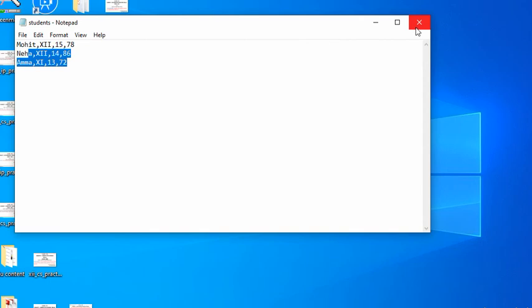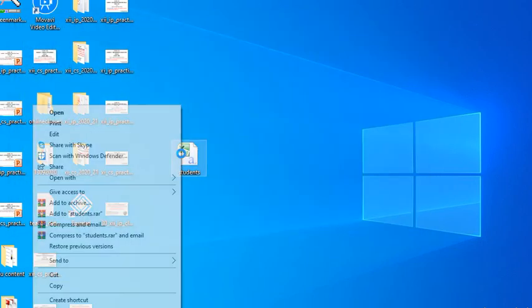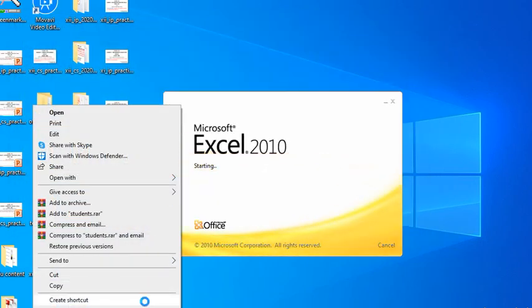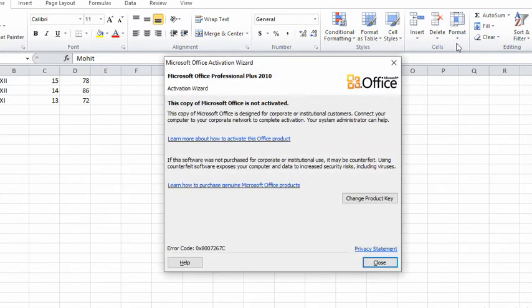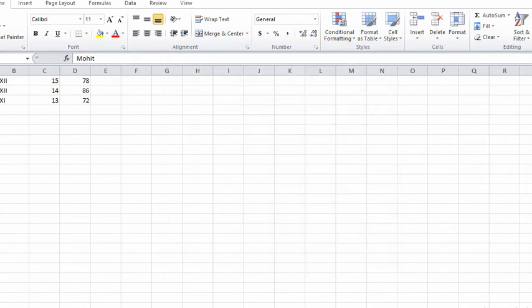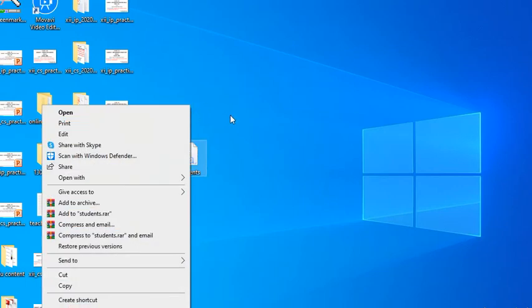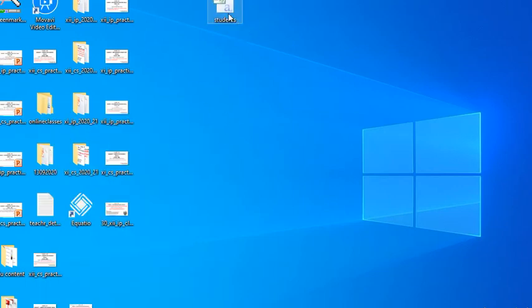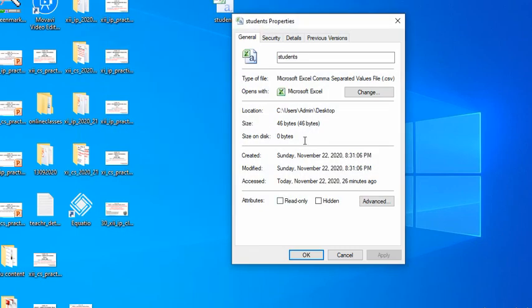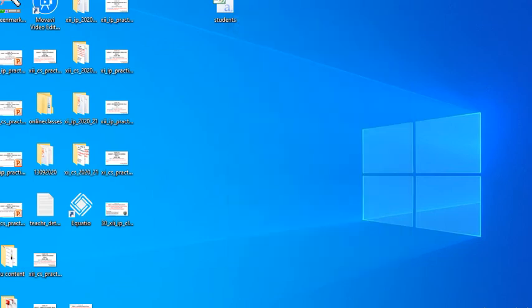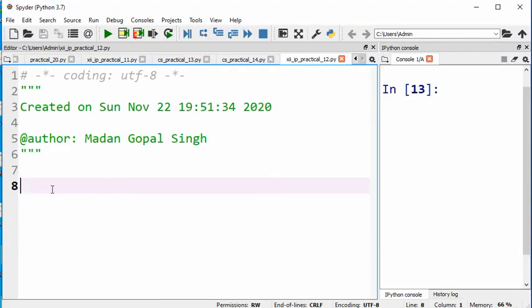Now if you want to read the CSV file, first you need to know the location of the CSV file. Easily you can know the location of the CSV file. You need not open this in Excel, though by default it might open in Excel. Just right click and click on properties, and here you can see the location of this file. So this is the location of this file. Just select it and copy it, then close it, and now go to the Spyder editor and write the Python code.